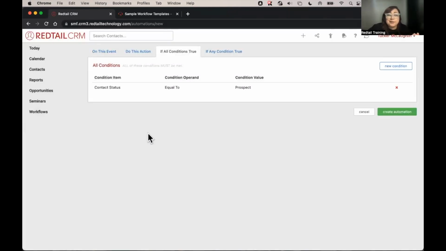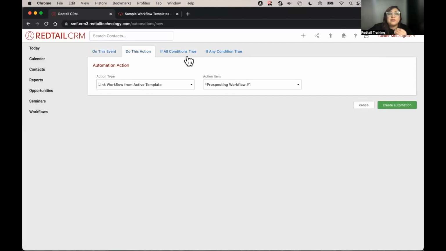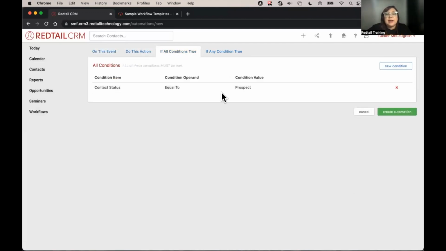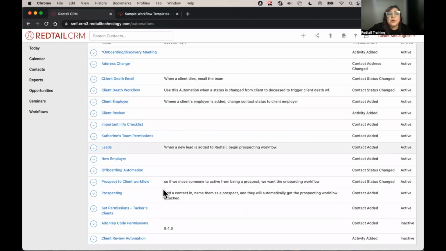Now, I personally like to go back and read this as a sentence: if I want this prospecting automation to work, it's based off of a contact getting added to launch that workflow specifically when I add that status of prospect. From there, that's when I would create that automation. I'm not going to do that here because I was taking a quick peek at what I had in here and we already have that established. So if I had come in here, I would have had another of the same exact thing.